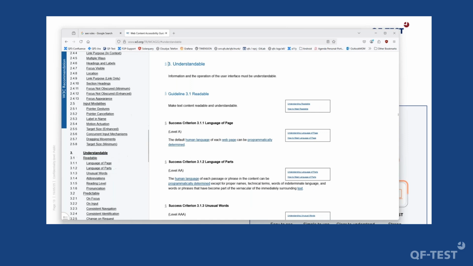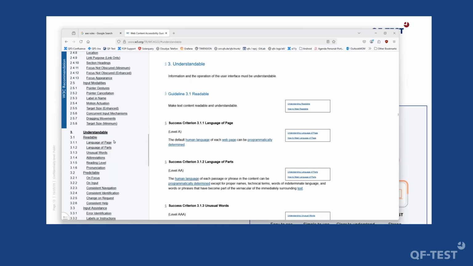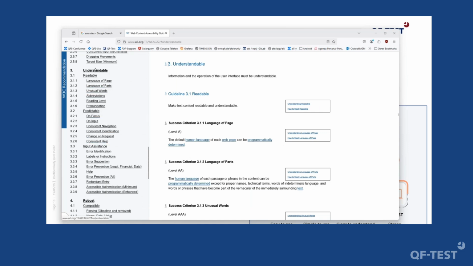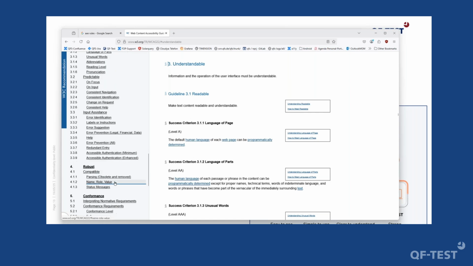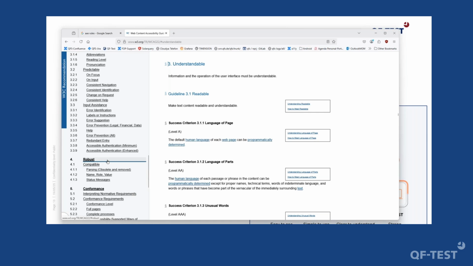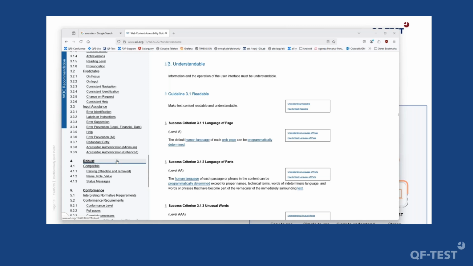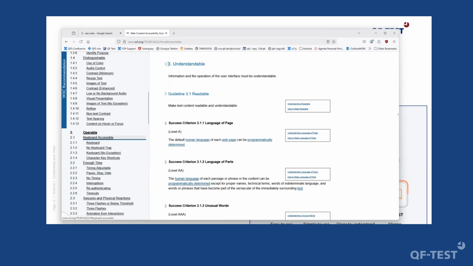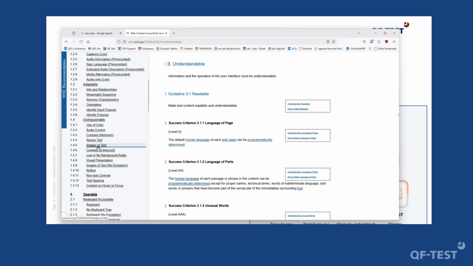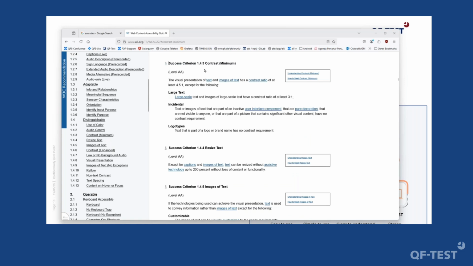Your content has to be understandable. This also doesn't just concern the content, it also concerns the way you interact with the website, like navigation and stuff. And there's the category robustness, which is about mostly compatibility with also other technologies. So if we take a look at a specific rule, like this is a very easy to understand rule. It's about color contrast.